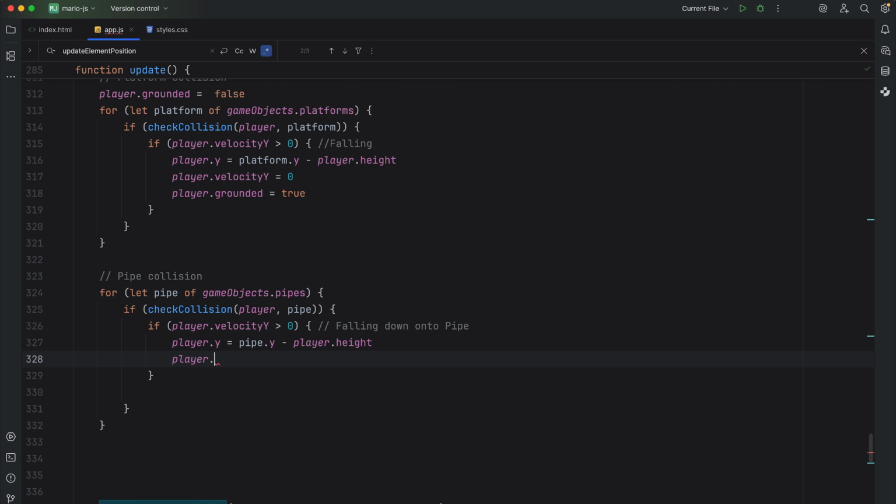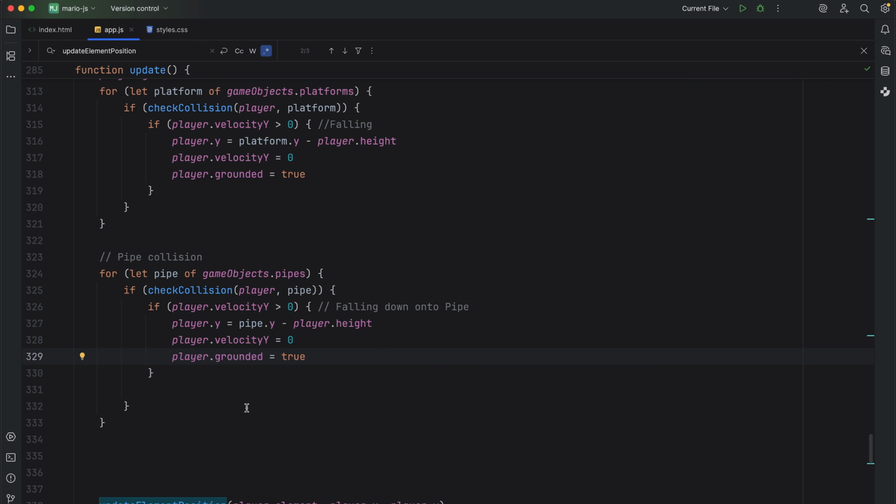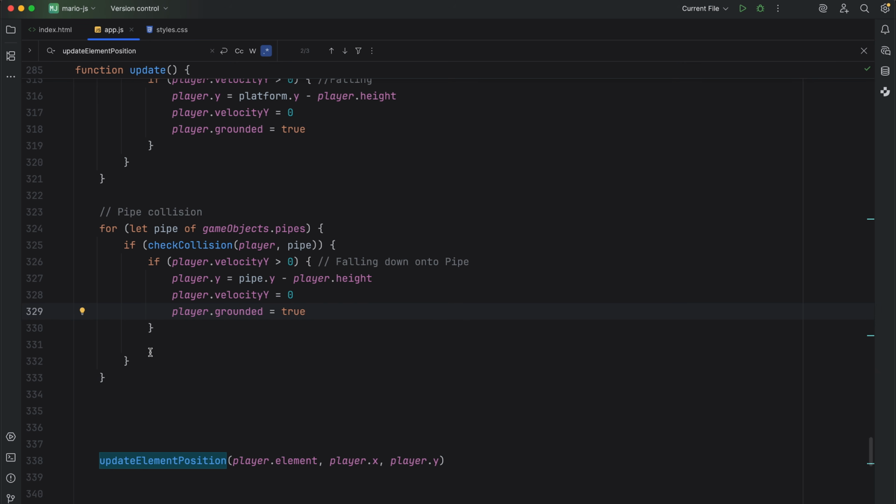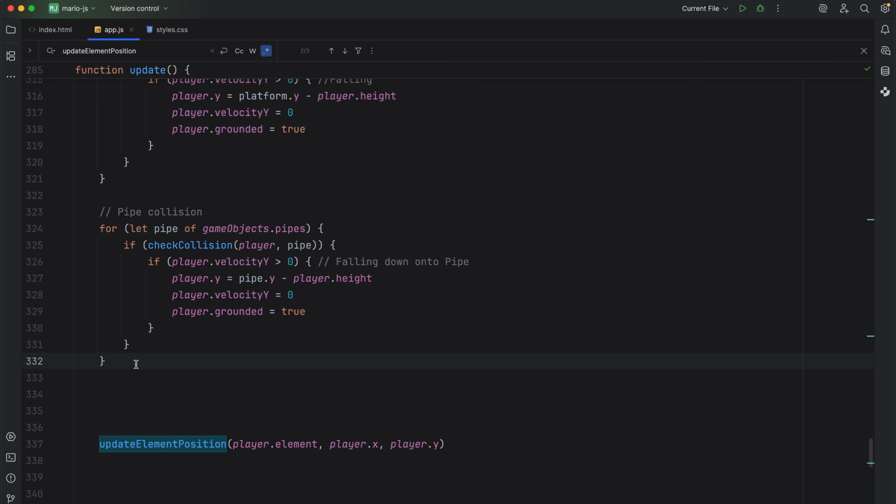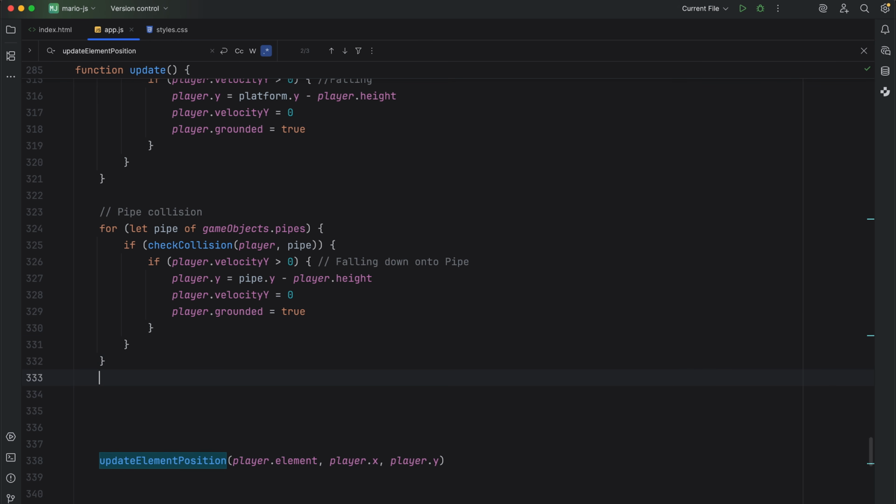So once again, we get player velocity y and just clear it to be 0 again. And we're also going to ground the player, okay? So make him stop on top of the pipe. Wonderful. So that's stopping on top of the pipe. We still have some logic to do for him to essentially go to the next level.